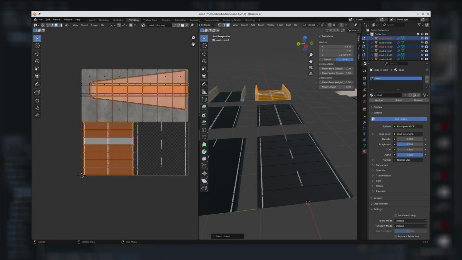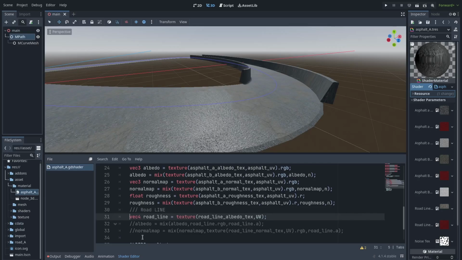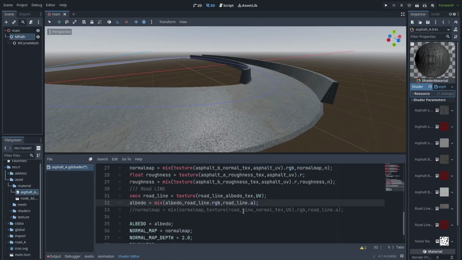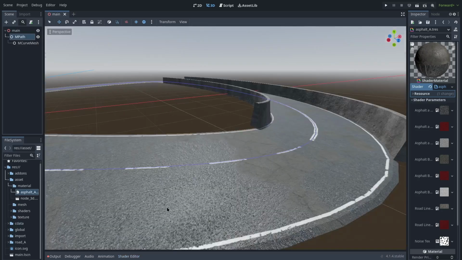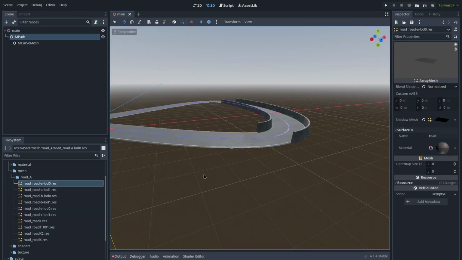So I will read from this road line texture and add that on top of my previous texture based on the alpha channel of the line texture. This will remove the asphalt texture where the road line is and will keep the asphalt texture where the road line does not exist. Please add this material on your mesh so it will be added to your road automatically when you create a curve mesh.